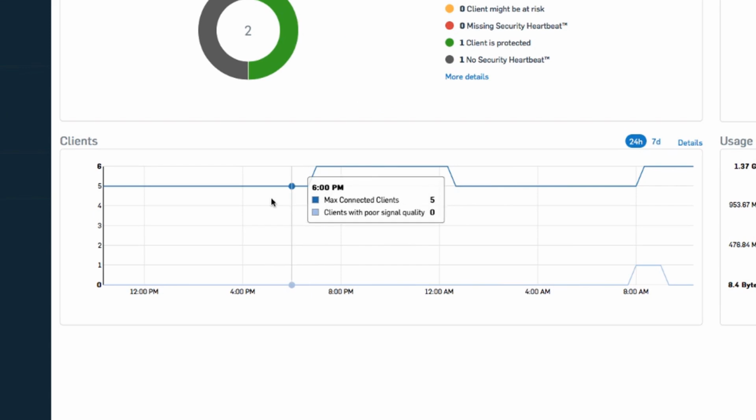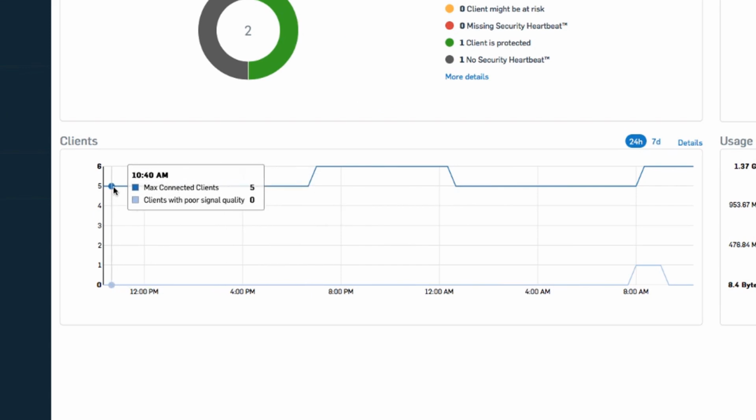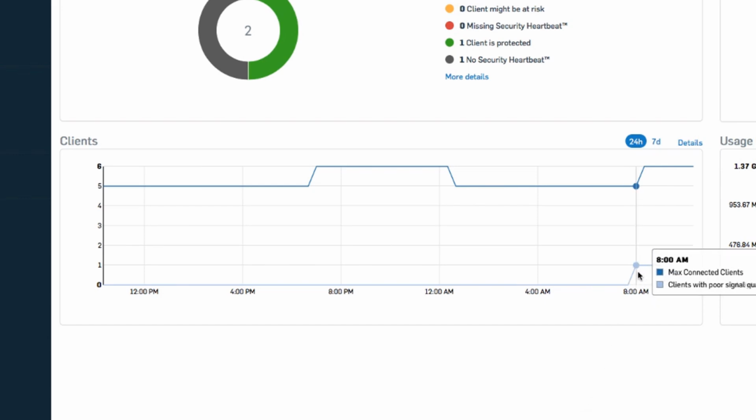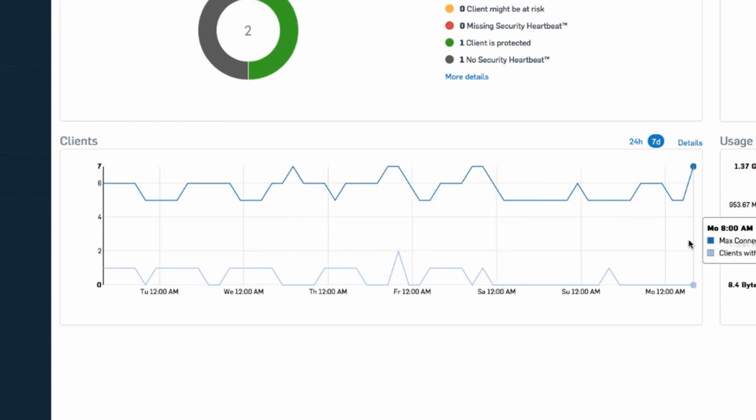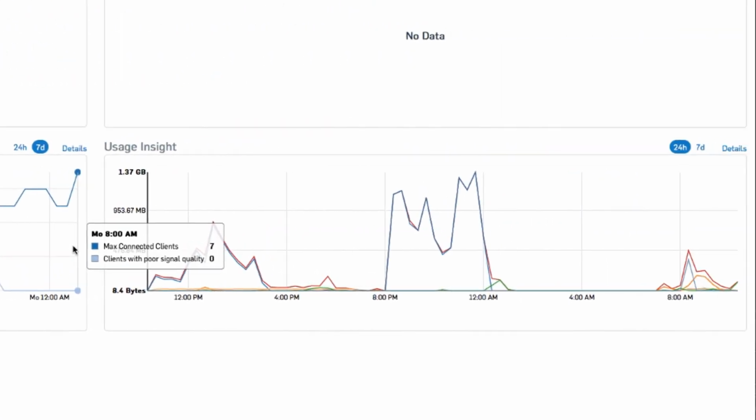Down here we have our client overview, which shows how many clients are currently connected to our network and whether or not they have a good connection. We can see here that most of our connected clients have strong connections, with the exception of one client that's experiencing poor signal quality. We can switch between the 24-hour view and the 7-day view to try to spot any patterns or anomalies.